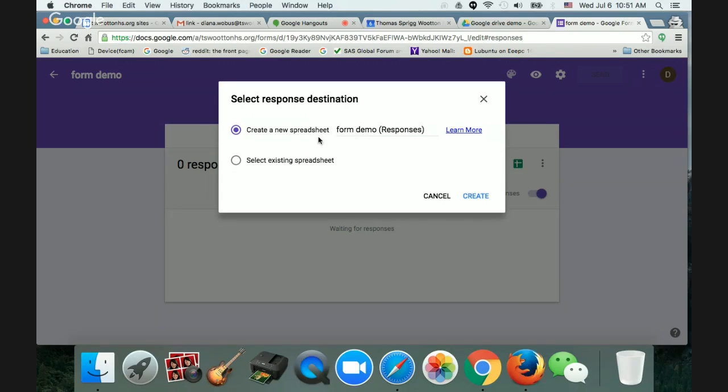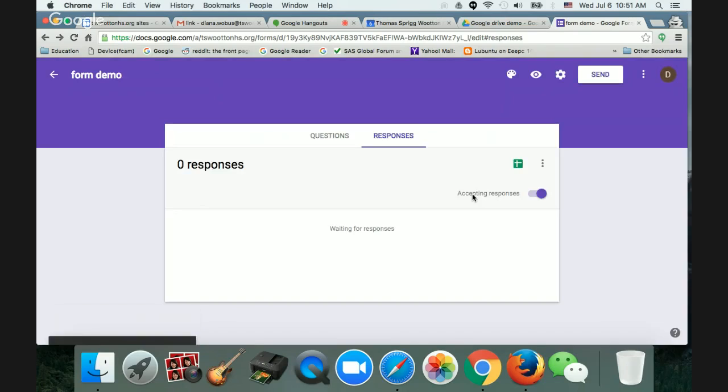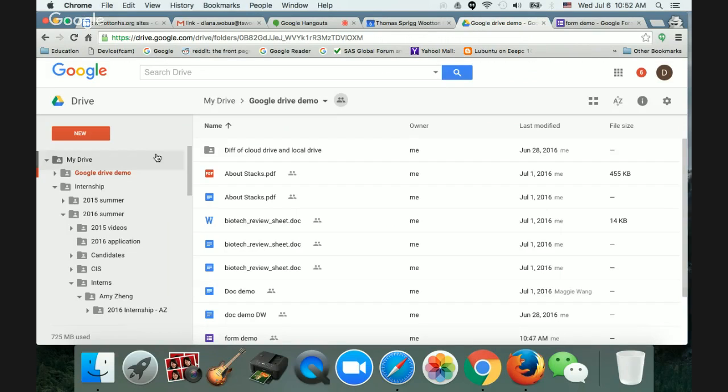and then you have 2 options. You create a new spreadsheet from the form demo you just created, or you select an existing spreadsheet. Let's do both to see how it works. Create a new spreadsheet. It's going to create a destination for your Google form responses. Okay, let's create. Ta-da! You create. Where is it? Go to your Google Drive.